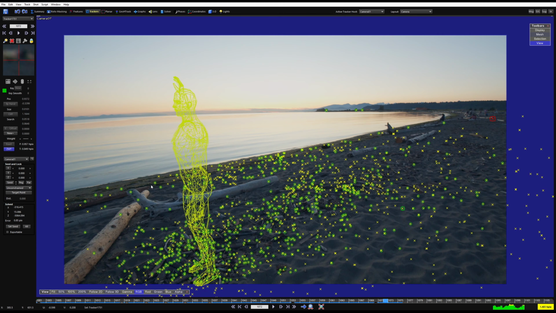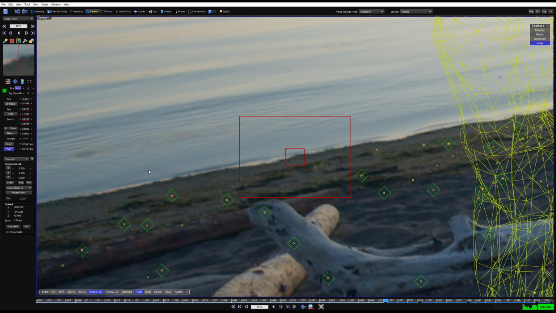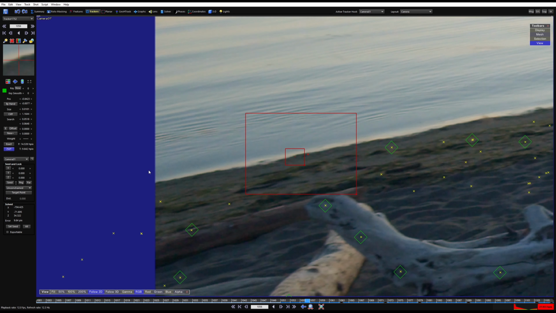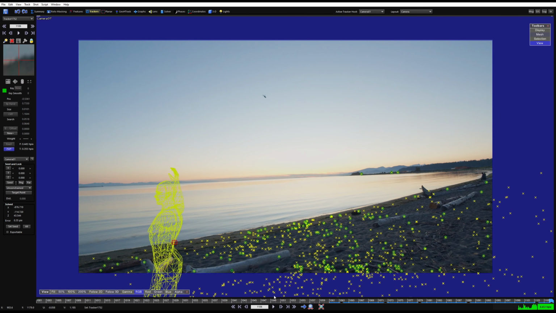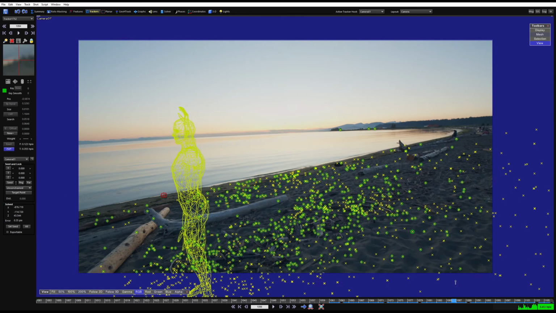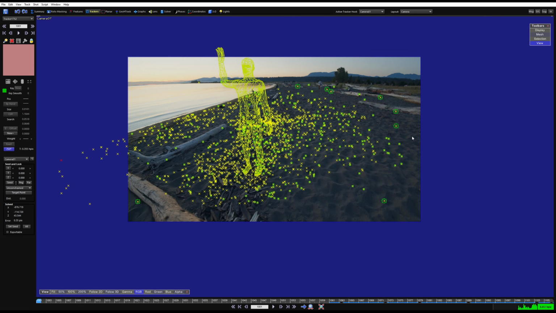What else have I got? If you wanted, you could go down to something like the shoreline here, get some more crisp points on the edge. And at that, we'll call it done for points. Just add as many points as you need.